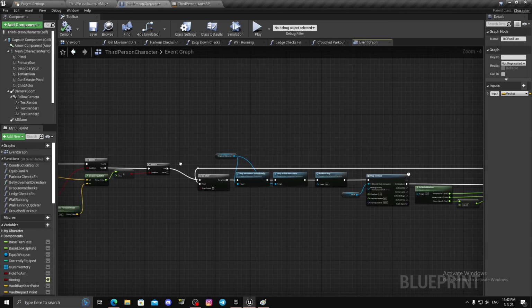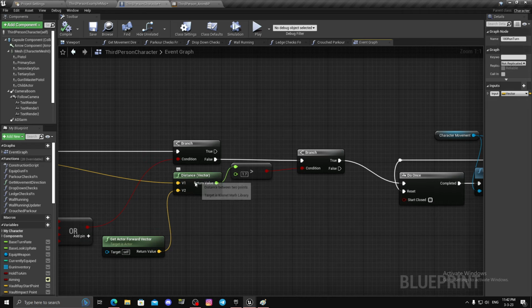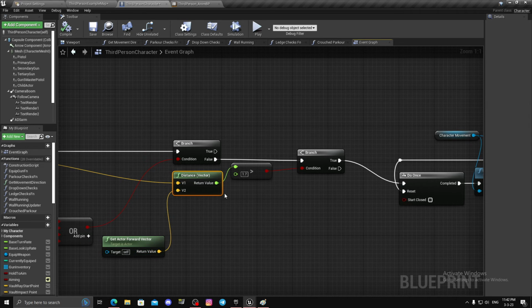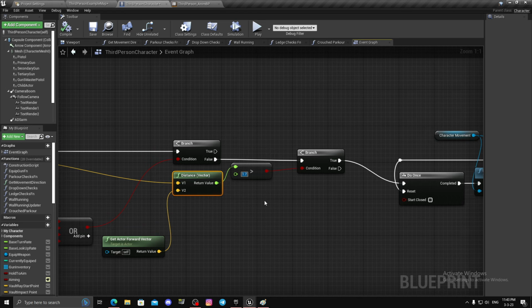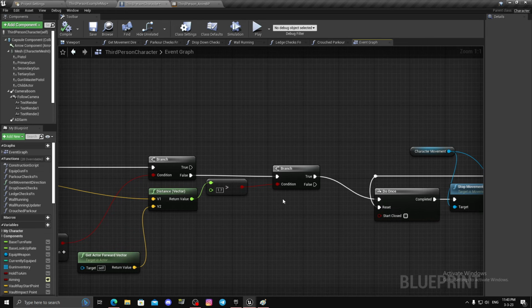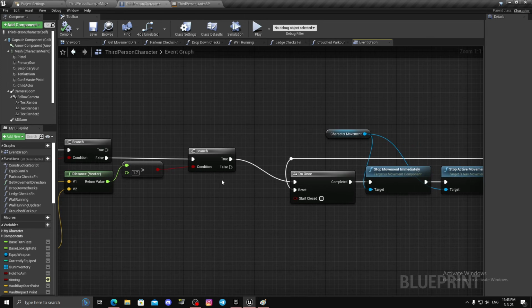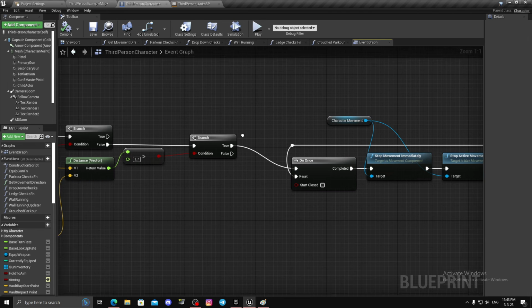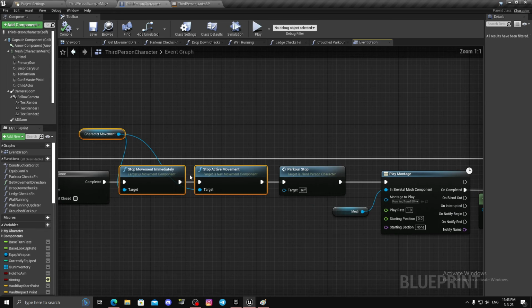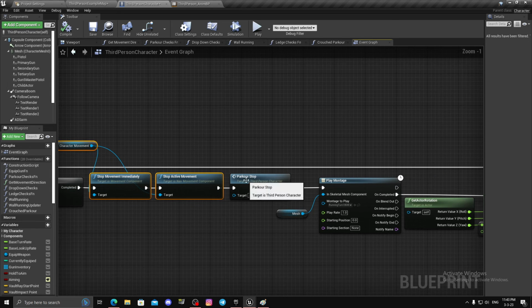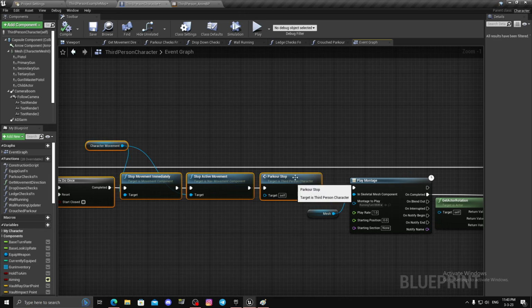So once we have the directions, actor forward and the distance, this is basically again this protractor thing. Here I've entered the value 1.7. Play along with it and see what feels good for your game. If it is true, go forward, get into do once. Here I've added this stop movement and everything, stop parkour, because I have all those parkour things.